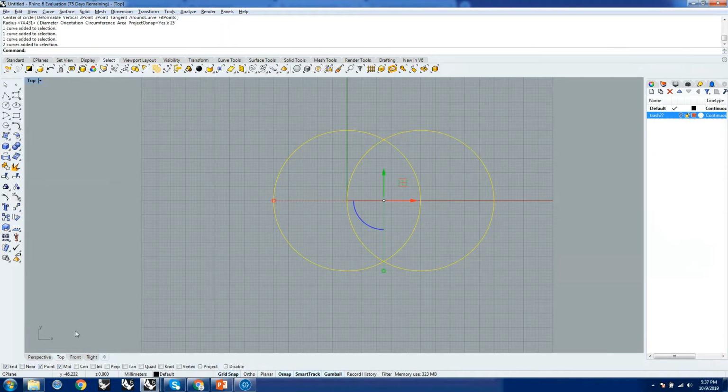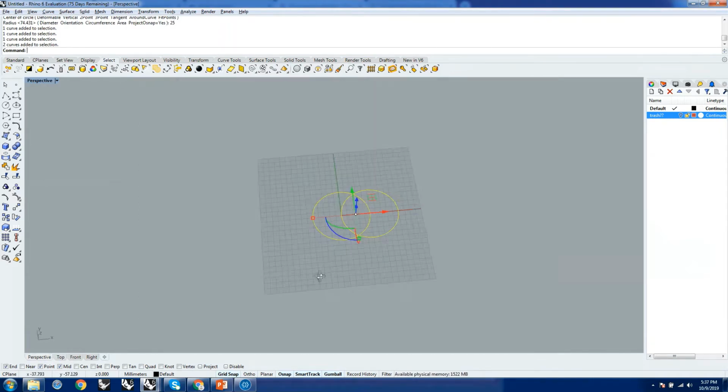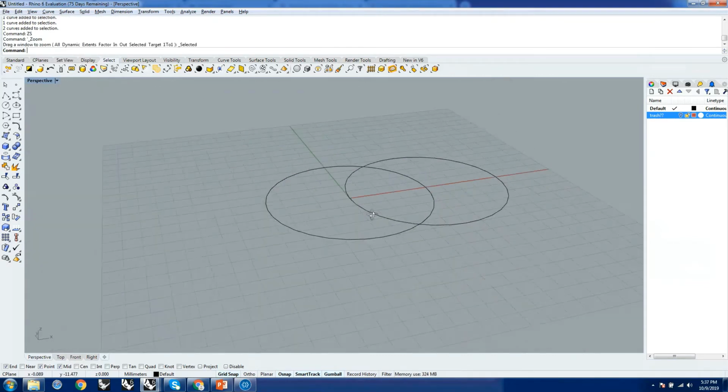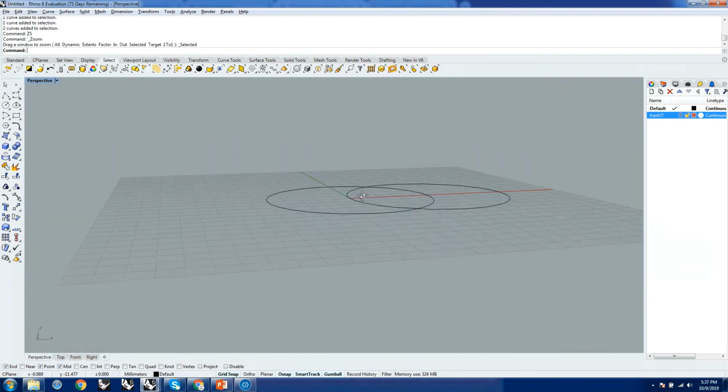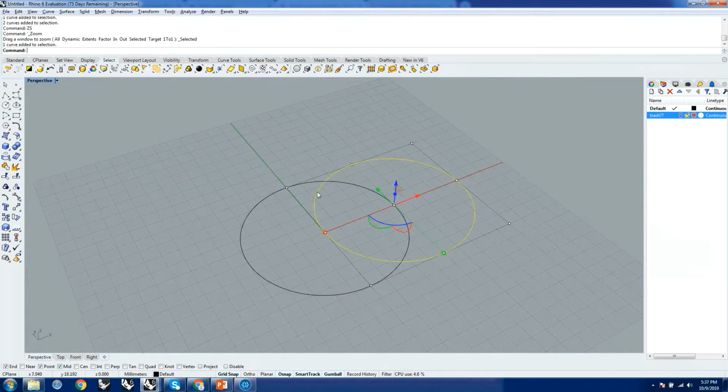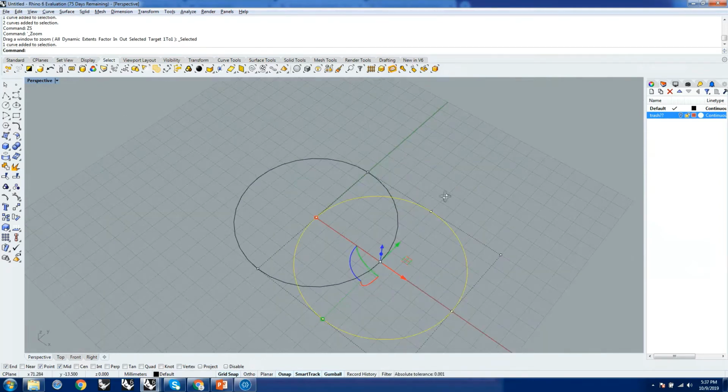This is how they look in the top view. I will go back to the perspective to understand how they are. I'm just going to type zoom selected, like we saw yesterday. Zoom selected is ZS. Now it just goes there. And these are the two circles. So we have these basic circles which are put next to each other.